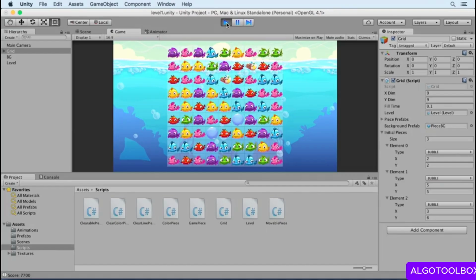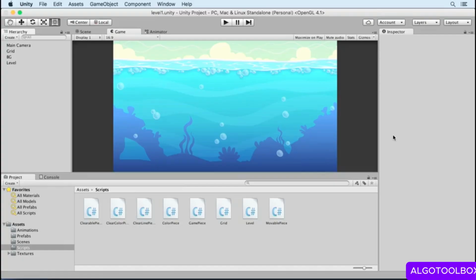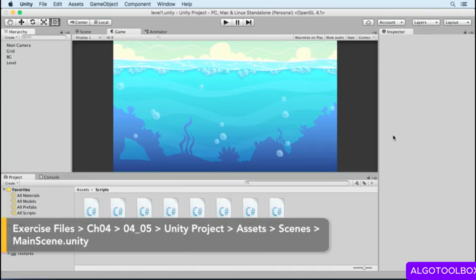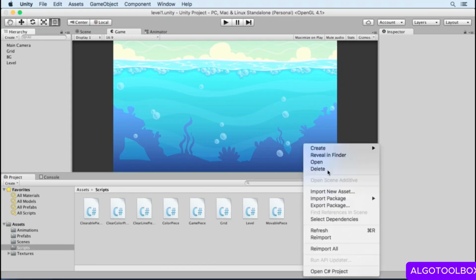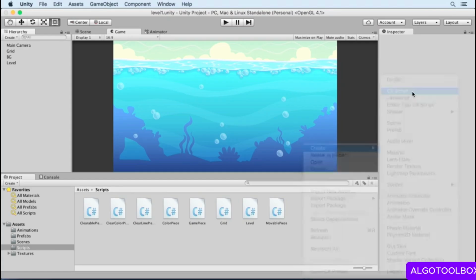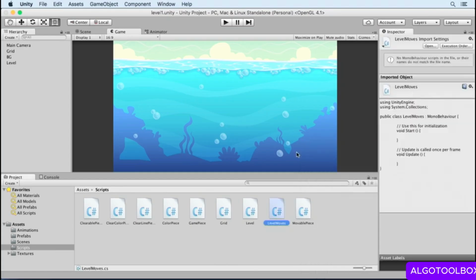Now we're ready to implement the different level types. The first type of level we're going to implement is the number of moves level type. The player will start with a certain number of moves and a target score they must reach. If they reach the target score within the given number of moves, they win. If not, they lose. Create a new script called LevelMoves and open it.